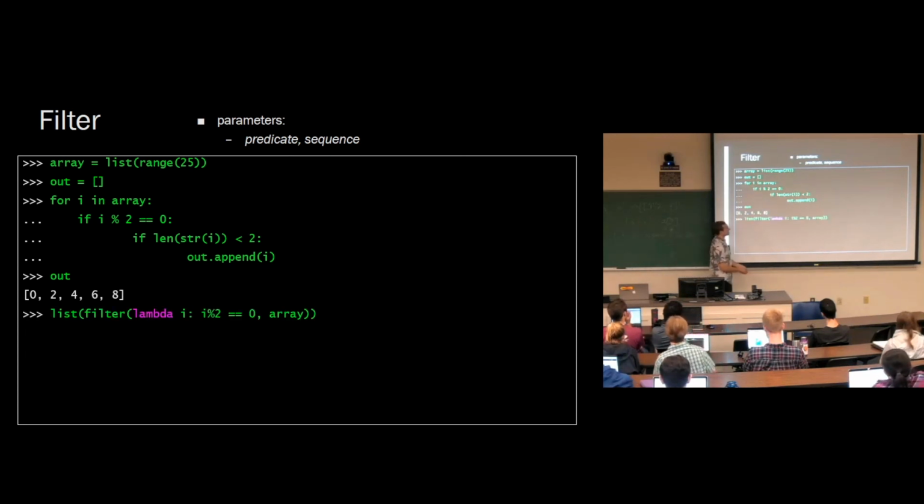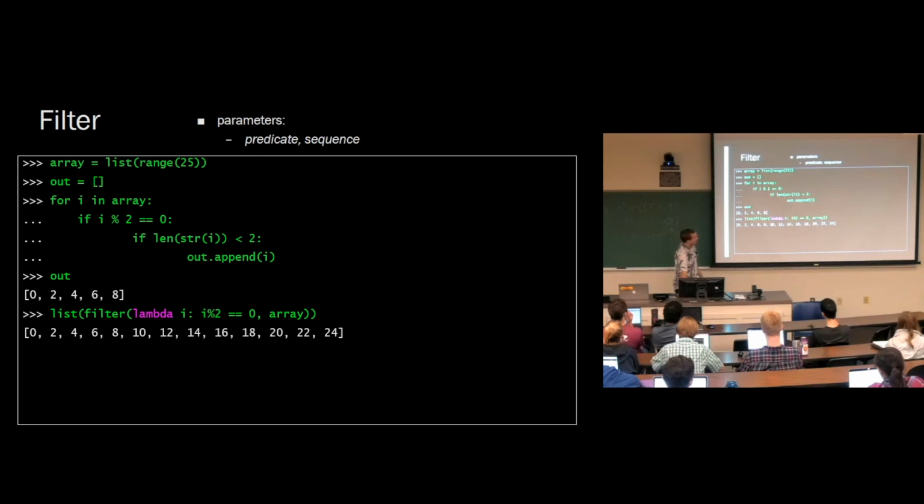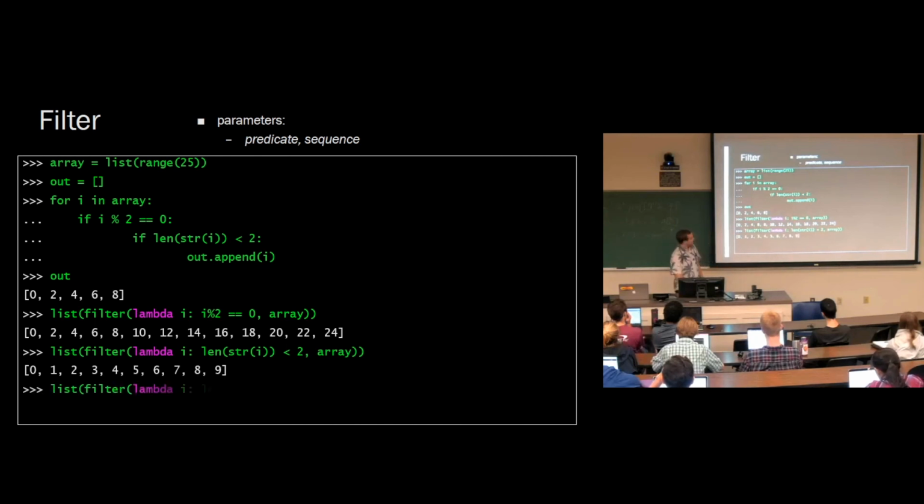So what we could do instead is filter the array by this predicate. And the predicate is a function that takes in i and then returns true if i mod 2 is equal to 0. And so if we do this, notice I called list on this filter because filter is also lazy. So to actually accumulate everything that got filtered, we'll call list, and we get all the even elements. We could do that with the other predicate too. Length of string is less than 2, right here. We get what we expect.